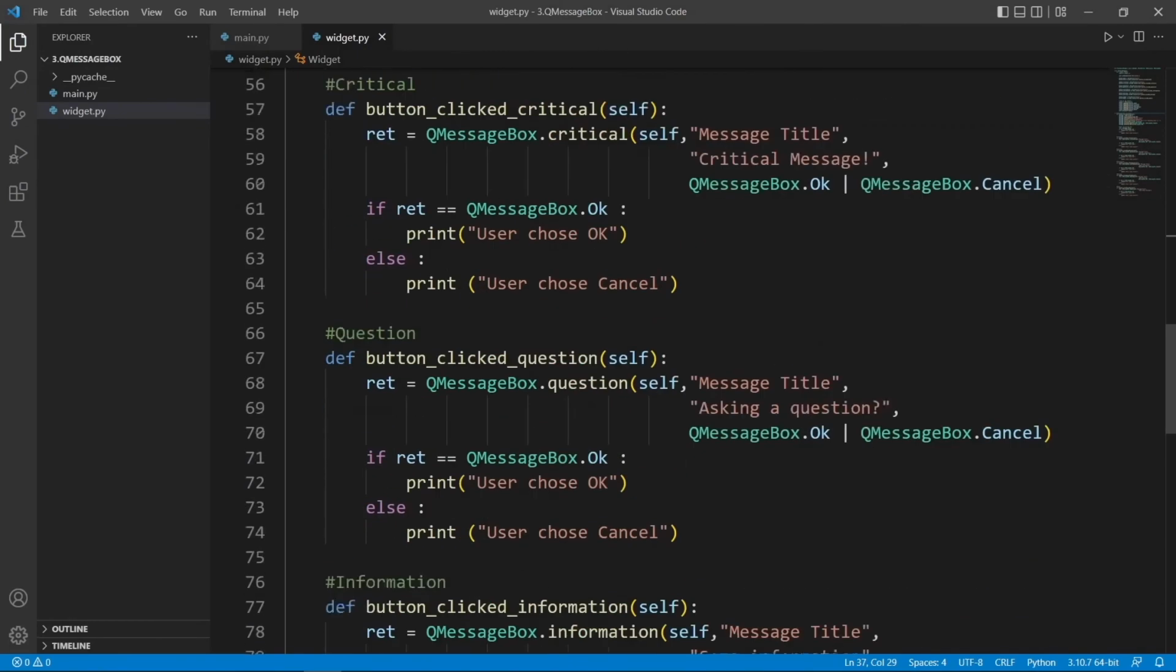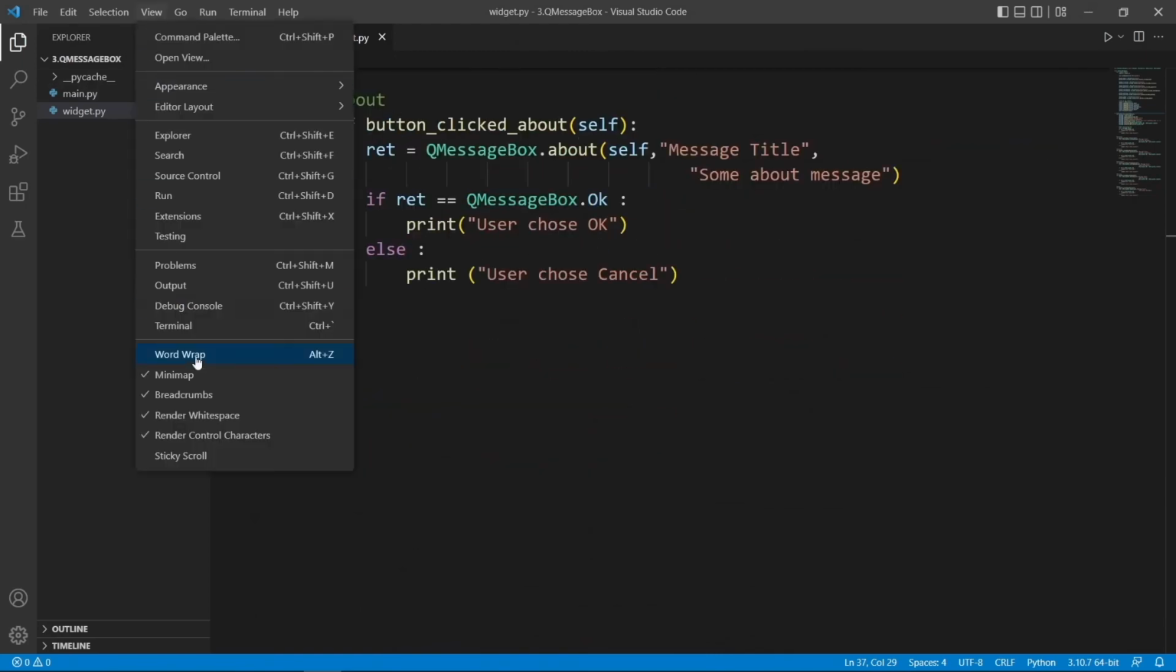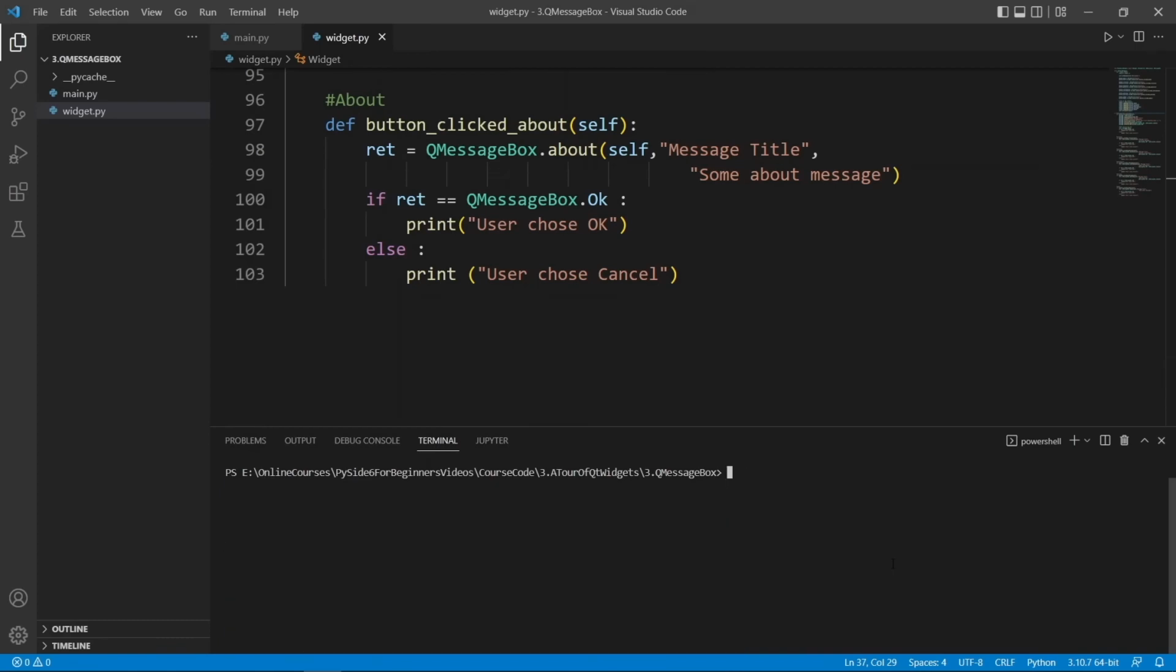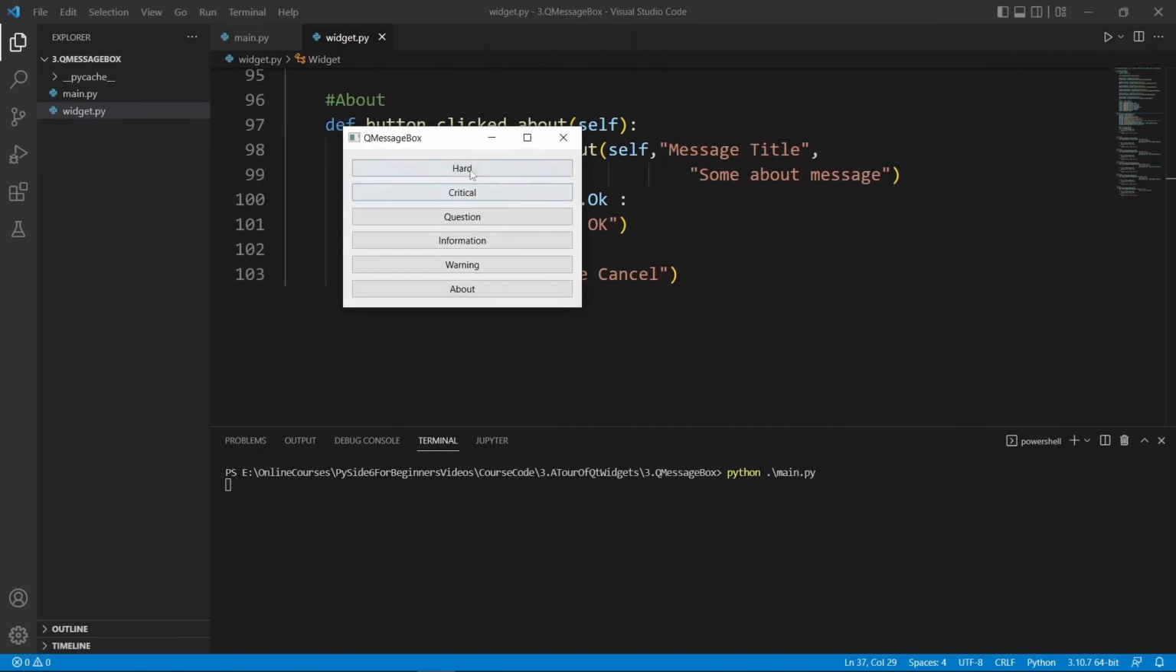Okay, we have the thing, and now if we run, all these buttons should work. Let's bring up our terminal window. We can clear so that we have a clean slate here. If we run, we should see our thing show up. If we click on hard, we will see a message box. We click on critical, we see a message box. We click on question, we see a message box. We click on information, we have an information message box. And be careful to look at the different icons that show up, because that's really the main differentiating factor. We have a warning one. And if we click on about, we will have some message here.